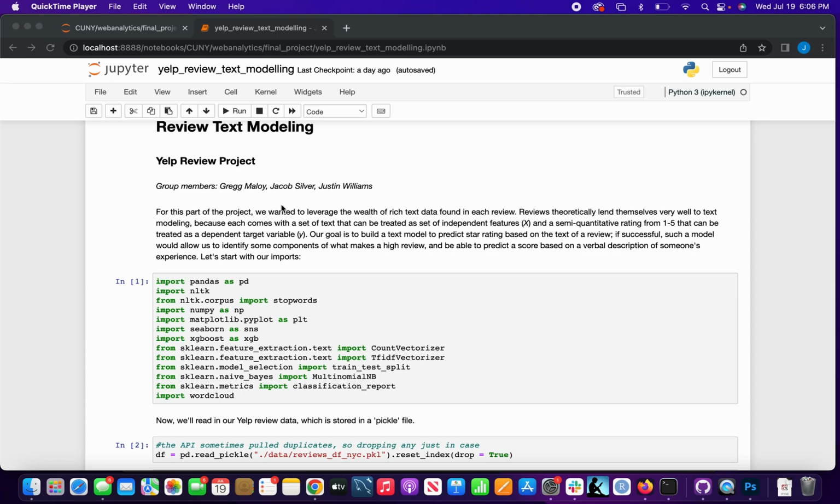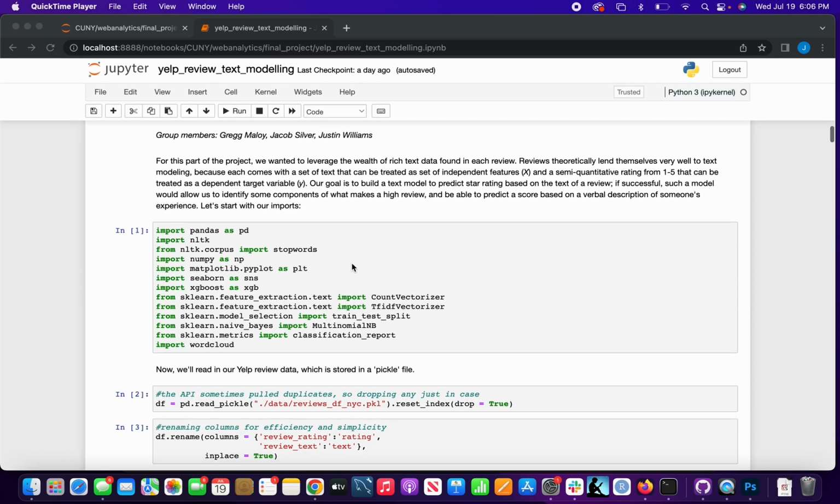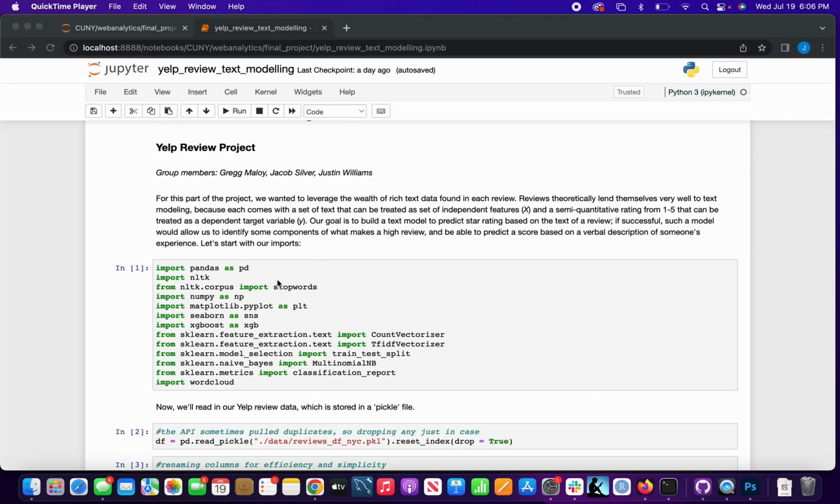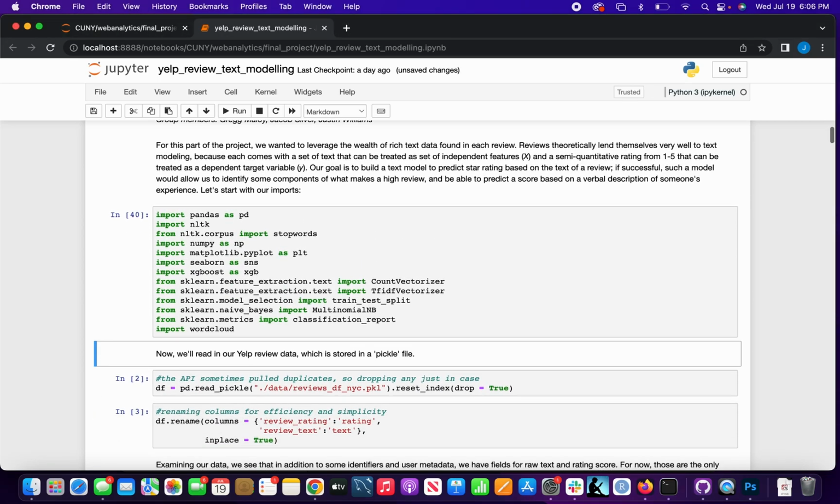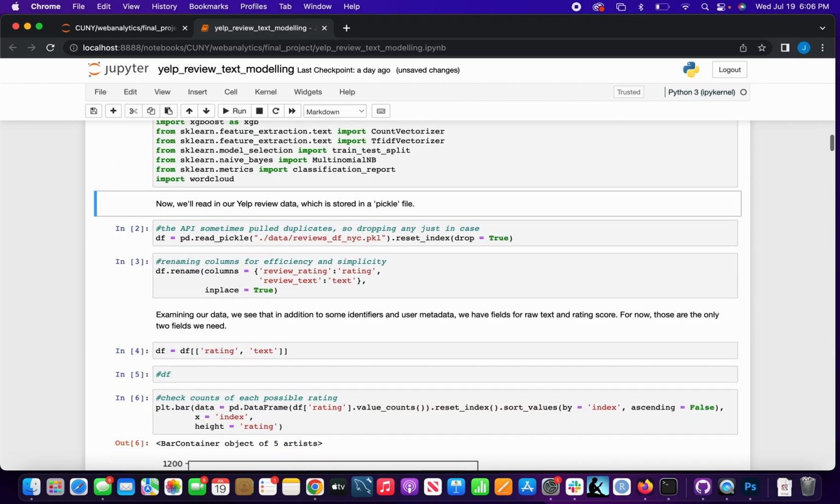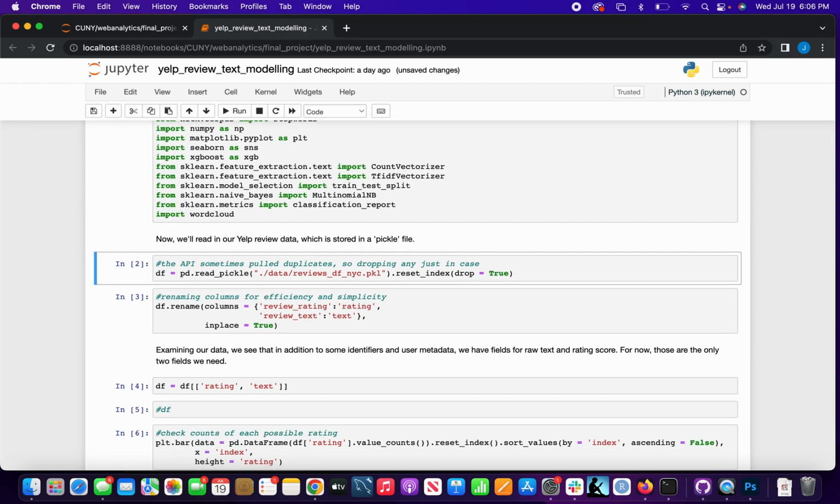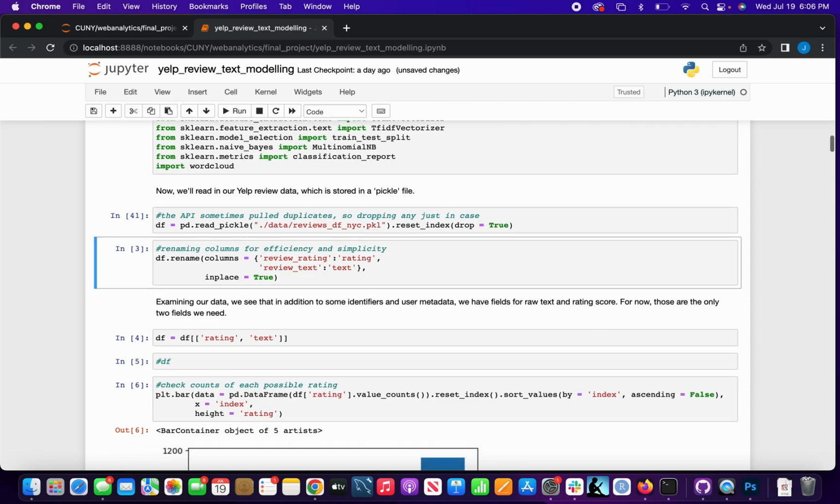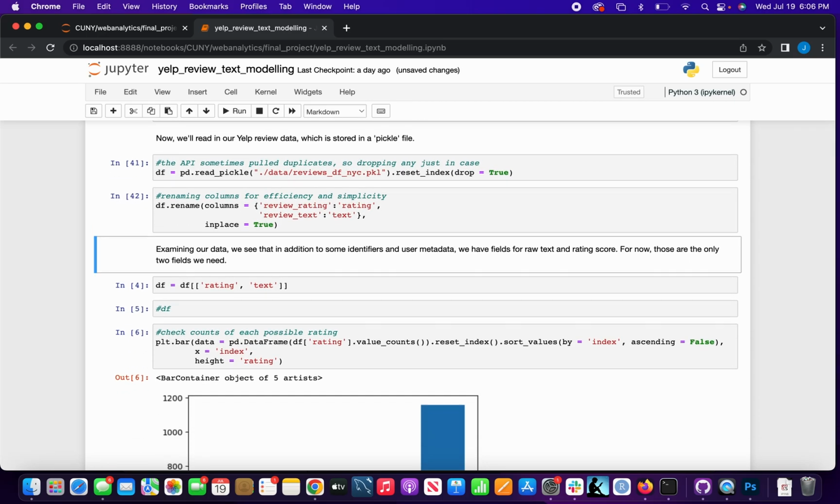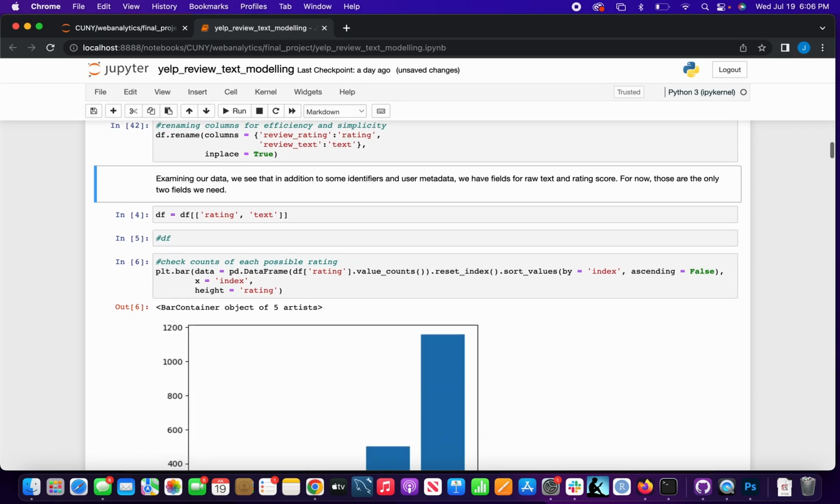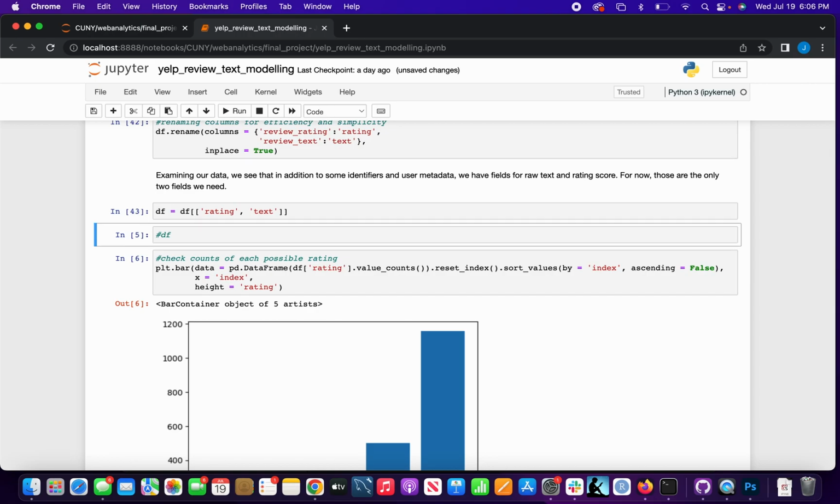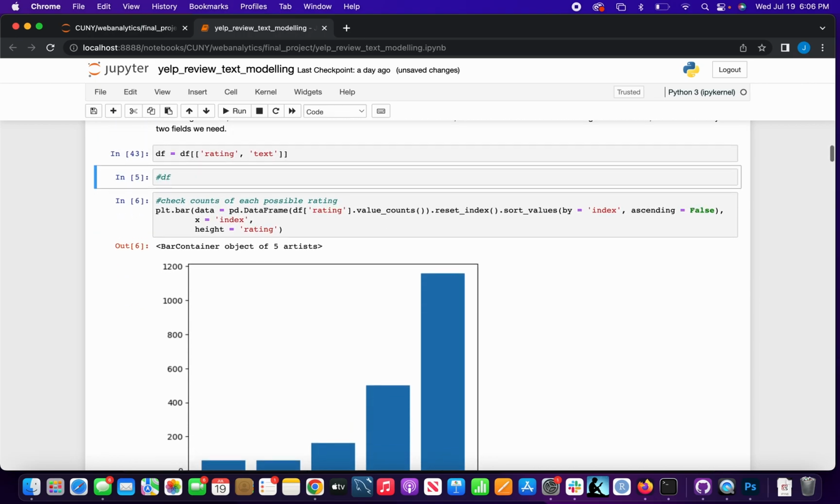My name is Jacob Silver, and my group mates were Greg Malloy and Justin Williams, and this is a continuation of the same Yelp data that we were using in the other parts of the project. So basically, we run some imports for data analysis and for machine learning and for visualization, pulling in our Yelp review data from a pickle file, simplifying the column names in that data and reducing the data frame to only the columns that we care about. The rating, which serves as the Y variable, and the text, which would be the array of our X variables.